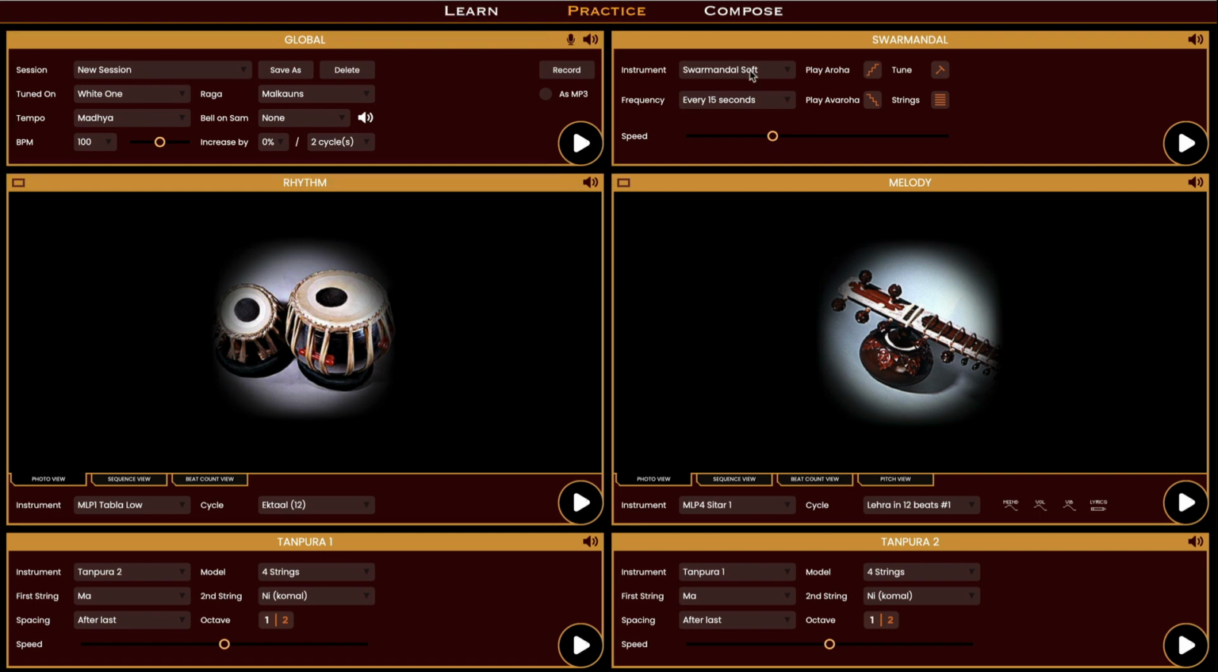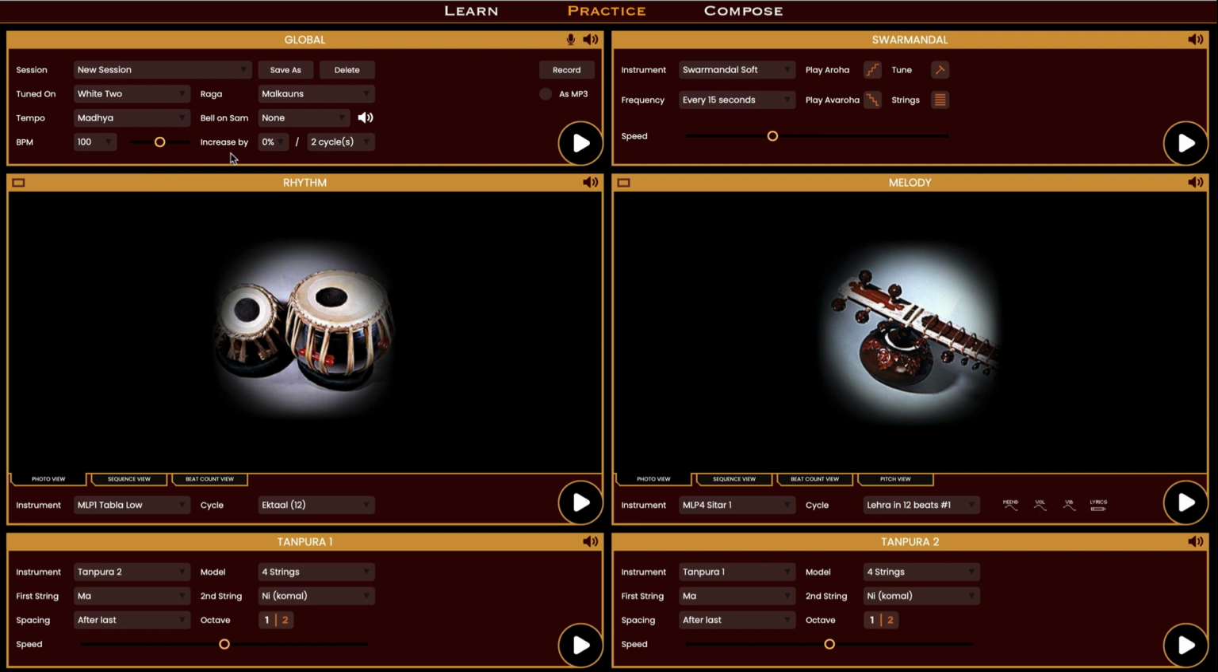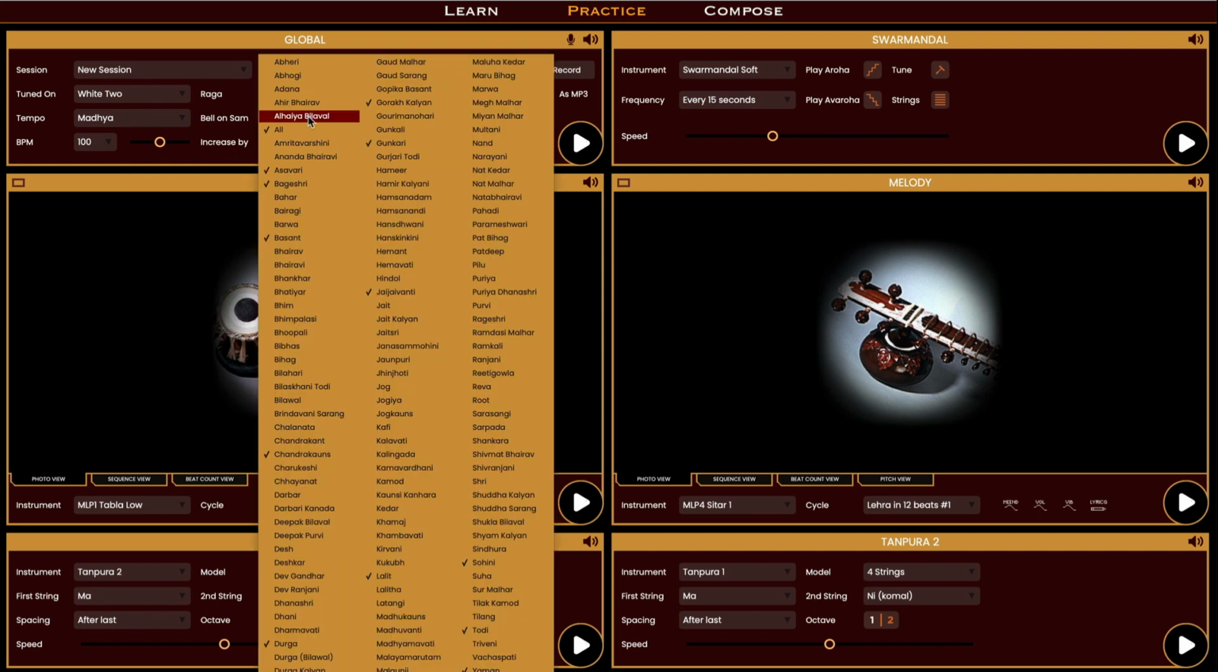Here you will first select the pitch of your choice. We see here the Indian notations as white 1, black 1, and so on. But you can switch to Western notation in the settings pane, and then you'll have C, C sharp, etc. You would then select the raga you want to practice here. As you see, you have over 100 ragas included, but you can also add any raga you want if it's not there.